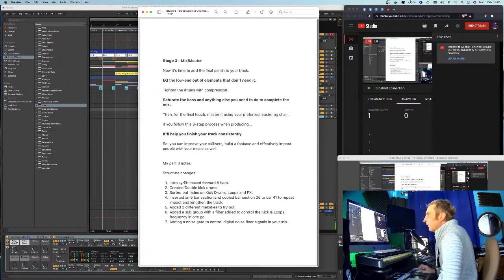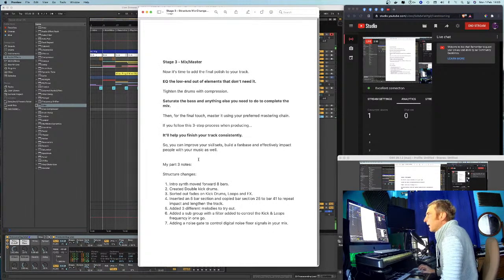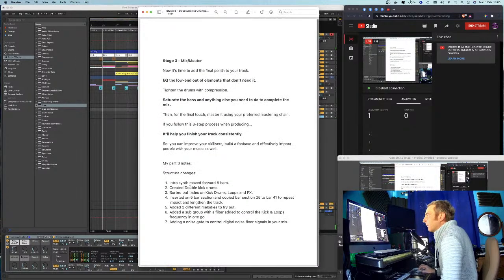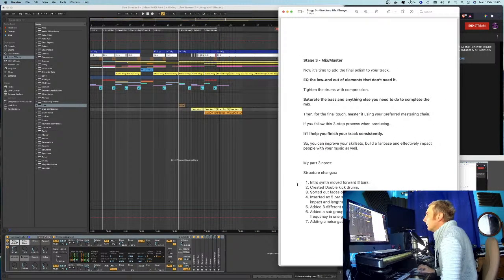So what I've done, I've developed the track to save some time here. I've introduced the 8th bar forward by the introduction synth here, 8 bars forward. And I've created double kick drums, and I've sorted out my kick drums with fades and also on the loops and the effects. I've inserted a 5-bar section and copied the bar from section 25 here to section 41, so the repeat of that kind of a drop there.